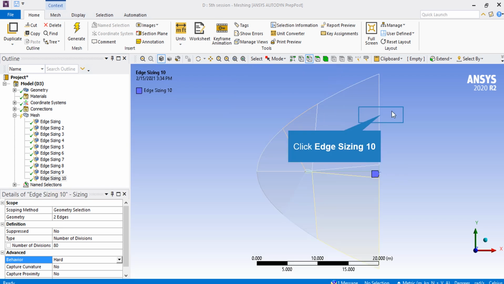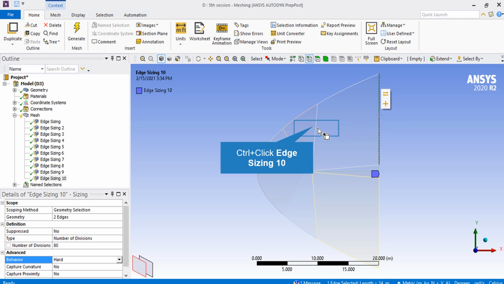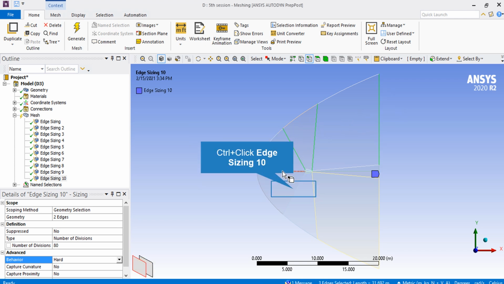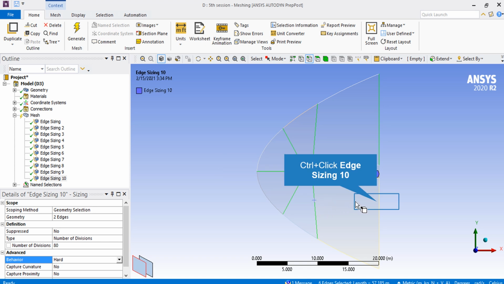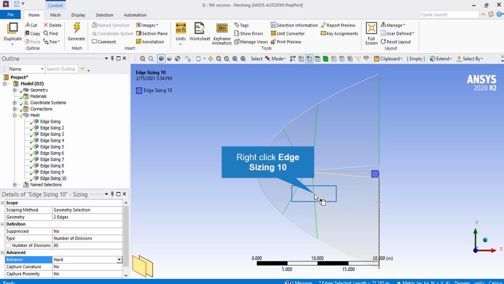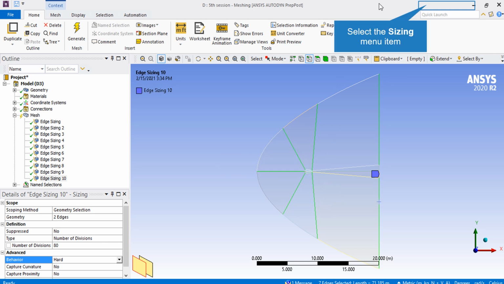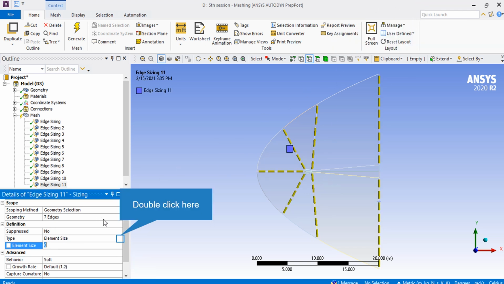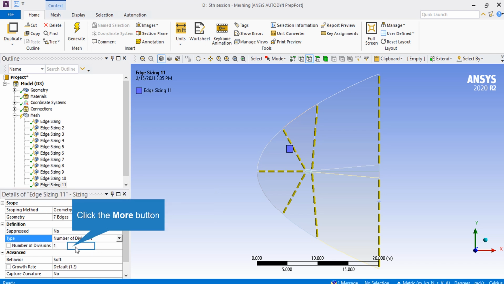And for the final edge sizing, while holding down the control key, we select these edges as you can see in the next slide. Then we right click over one of them and then go over insert and select sizing. Then in front of the type, we change it from element size to number of divisions, and we enter the number of divisions over these edges equal to 50. We also change the behavior from soft to hard.